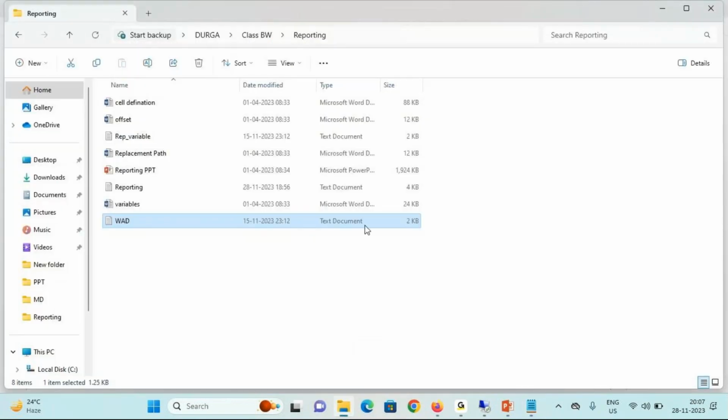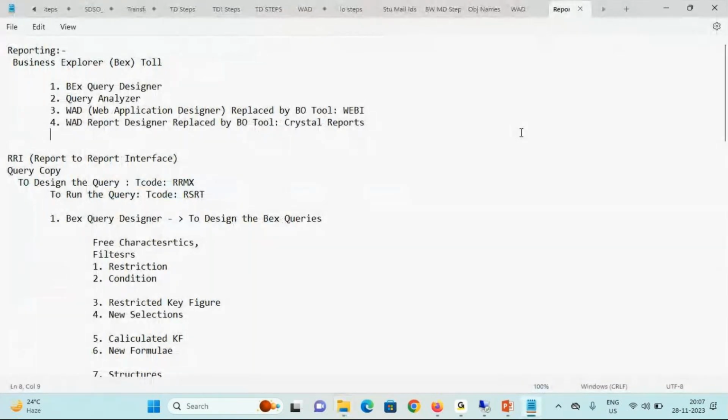especially as part of BW reporting with the Business Explorer. The main one is query designer. We are using query designer. We are using BEx Query Designer, BEx Analyzer, and Web Application Designer, which is replaced by a BO tool, that is Webi. Web Reporting Designer is replaced by BO, that is Crystal Reports.